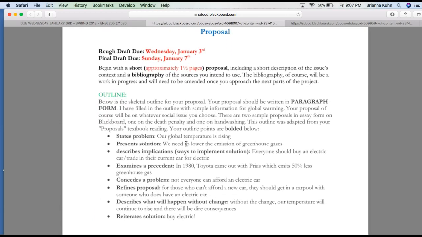Okay, so the rough draft is due Wednesday, January 3rd. The final draft is due Sunday, January 7th. So you will write a short, approximately 1.5 pages proposal, including a short description of the issue's context with a bibliography of the sources you intend to use. The bibliography, of course, will be a work in progress and will need to be amended once you approach the next parts of your project.